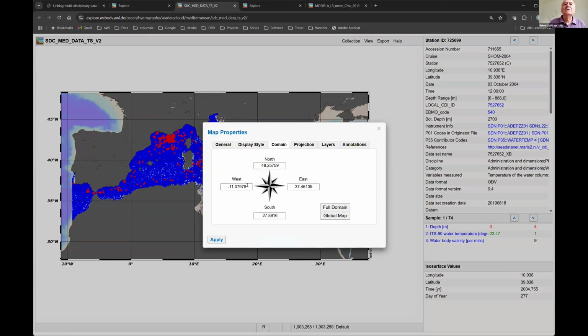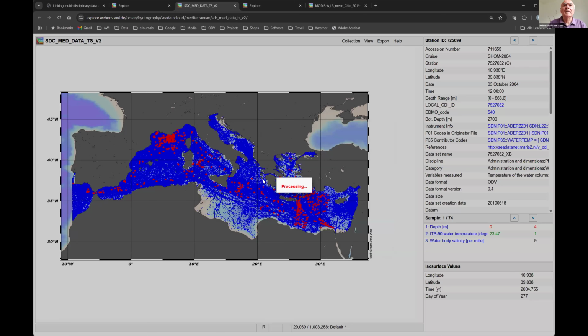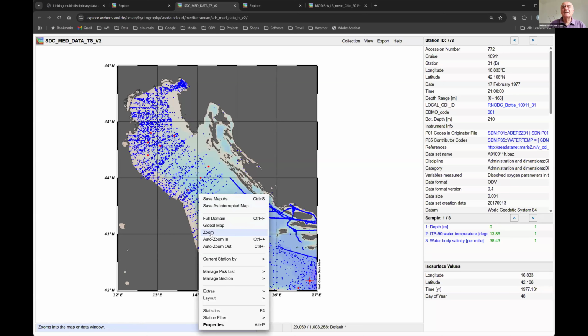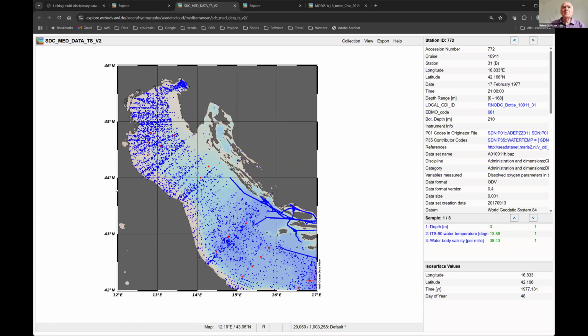Okay, so we want to go from 12 degrees to 17, 42, 46, and I press apply. And here we are in the Northern Adriatic Sea. I should say there are zoom options, like for instance this one, but if you want to have precise control over the boundaries, then the way I've just done it is the way to go.